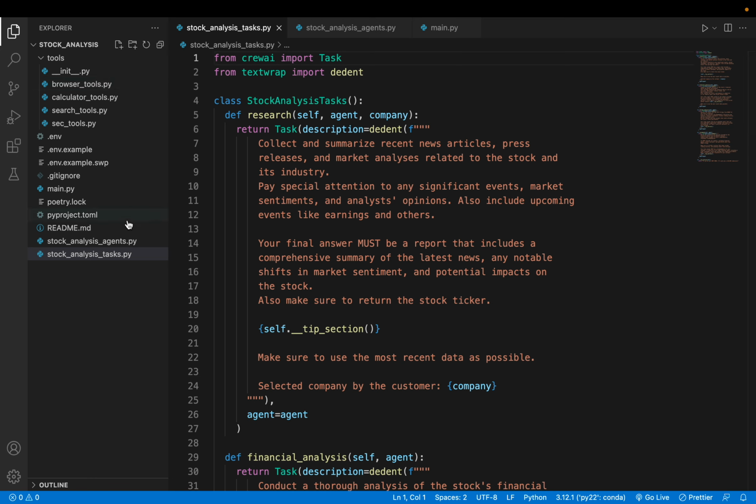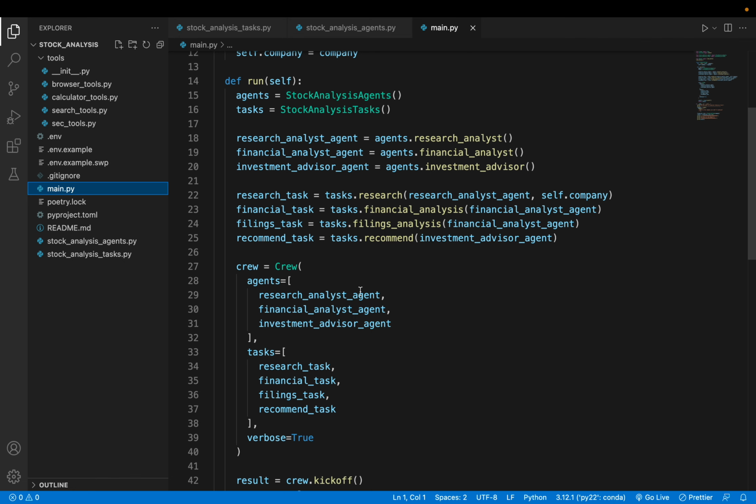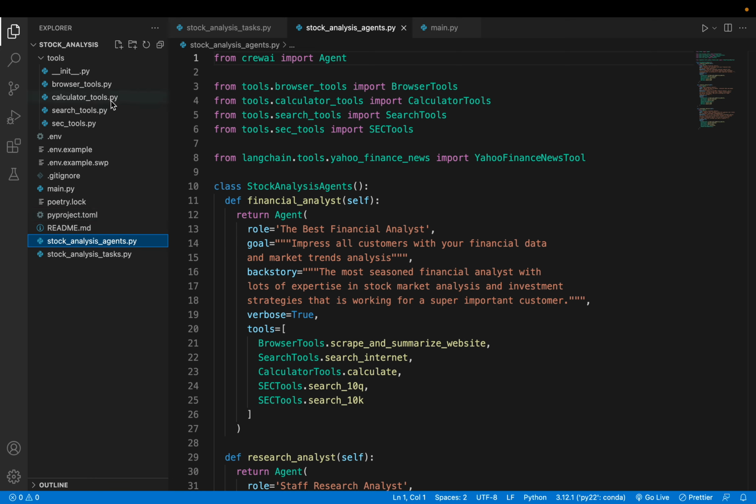I will provide the link to this repository. This example is created by the creators of CrewAI, so all the code is available from their Git repository. Here we have the main function, which is where we put the crew together, which we will discuss in the subsequent videos. And then here we have the tasks, agents, and the tools defined in this folder. As you can see, we have different types of tools: browser tools, calculator, search, and filings related tools. So let's look at the tasks today.